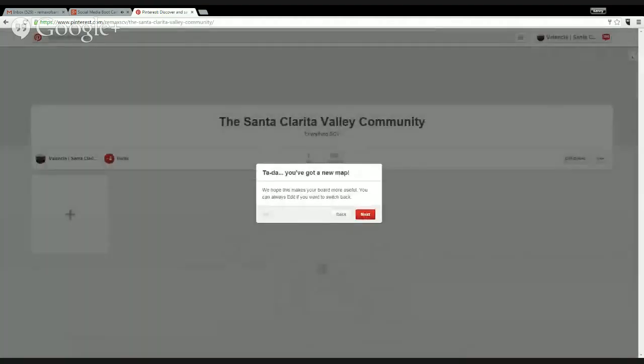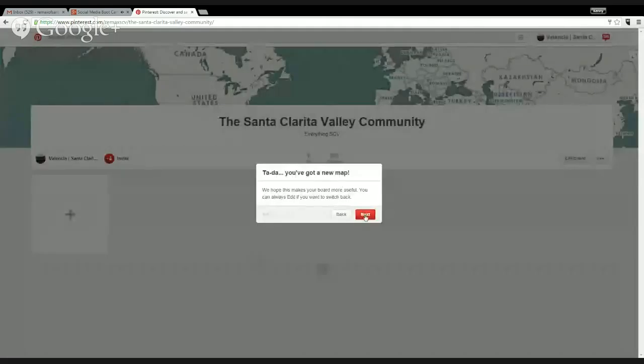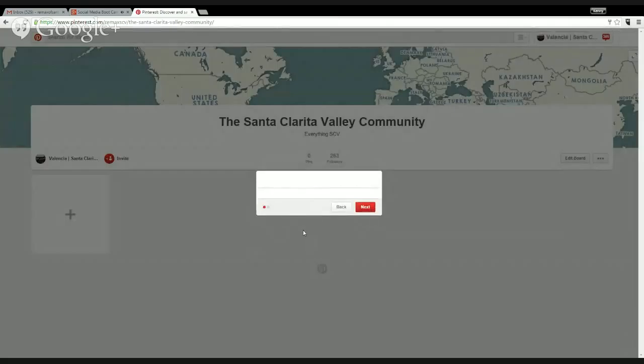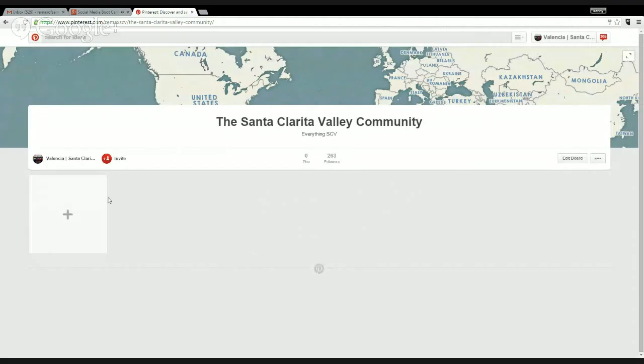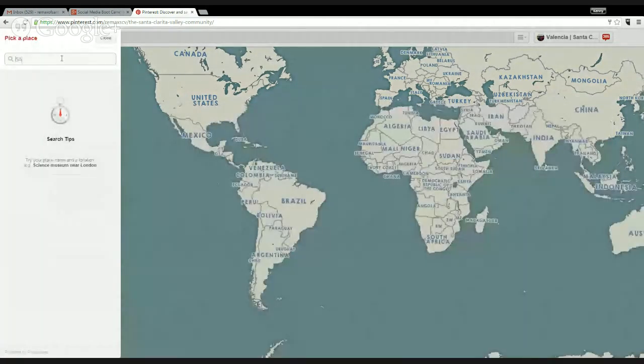So let's go ahead and hit create board. Ta-da, you've got a new map. Cool. So what that did was it added a map up top. And hit next. And we are not seeing something here. We'll just hit next again, I guess. So add a place to search for pins from specific locations. I think that we would like to do that. So add a place, name and city.